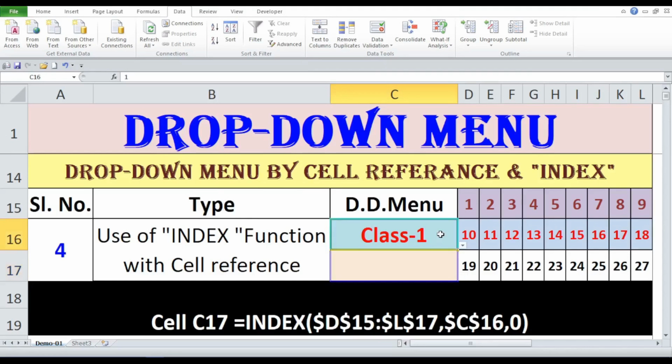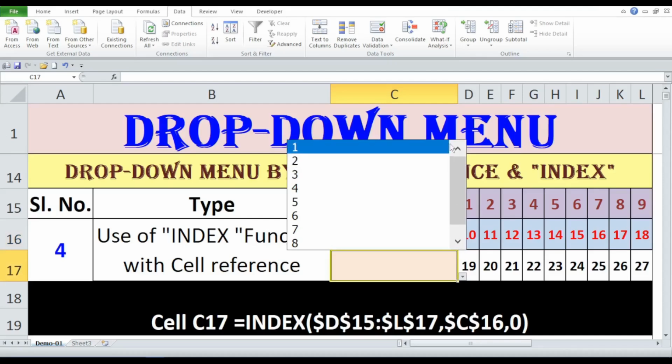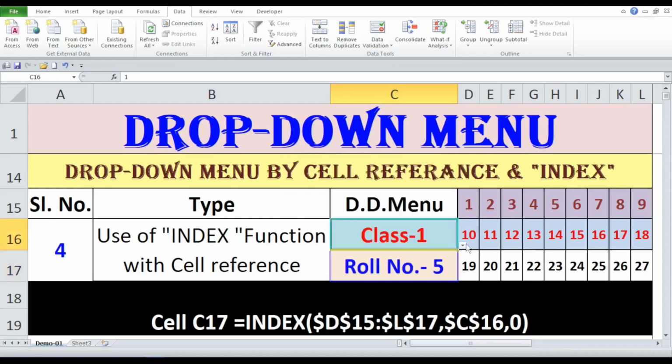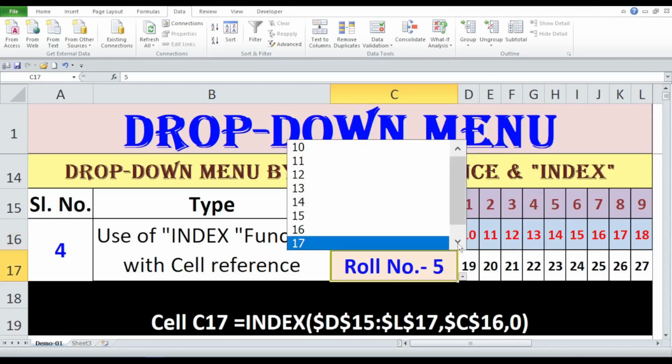Demonstration of the drop-down menu. Let me show you how it works. Step 1. Currently, the value in cell C16 is 1, Class 1, so the drop-down menu in cell C17 displays the roll numbers 1 to 9. Step 2. I will change the value in cell C16 to 2, Class 2, and now the drop-down menu in cell C17 displays the roll numbers 10 to 18.